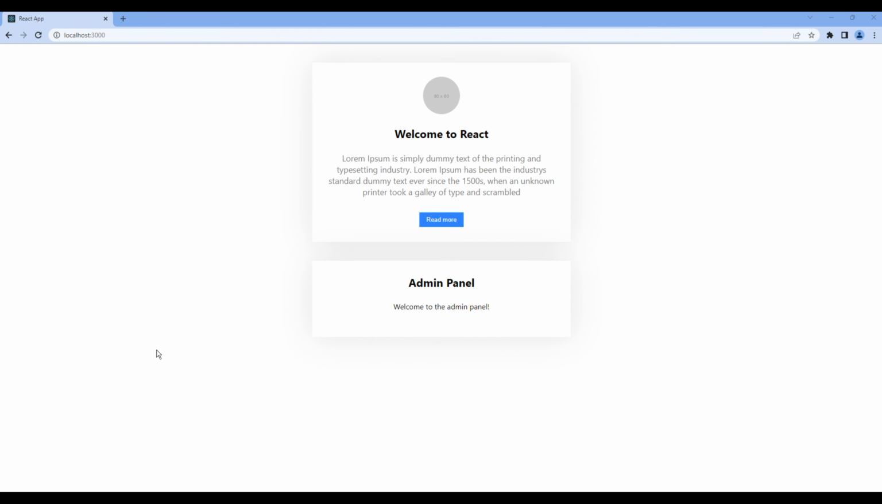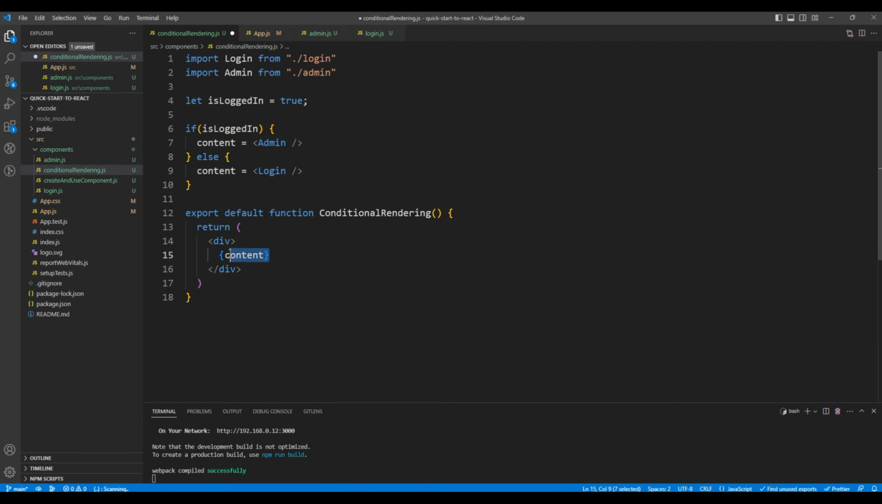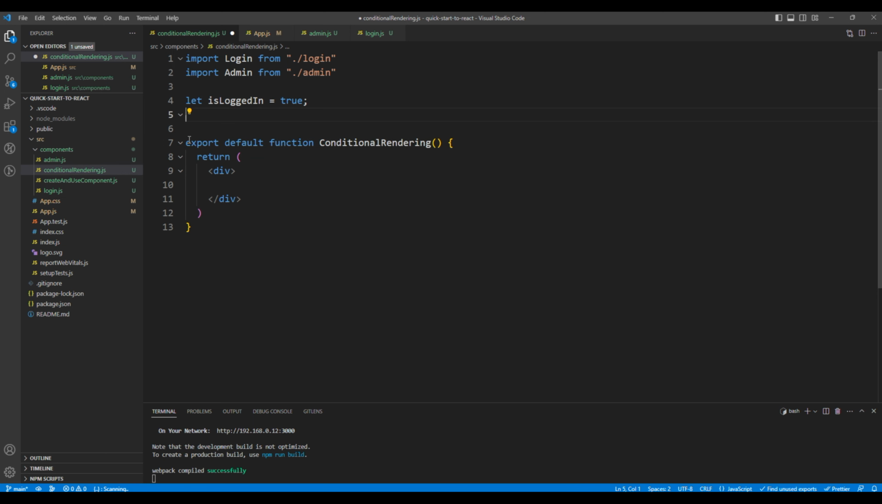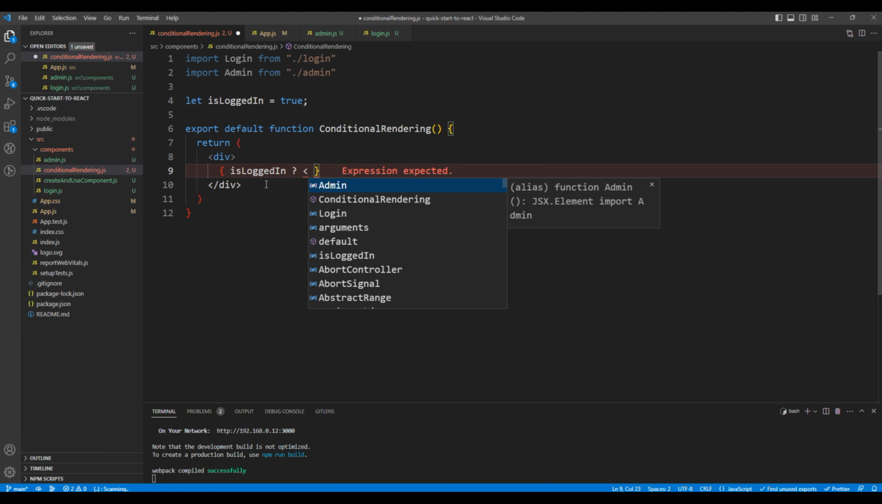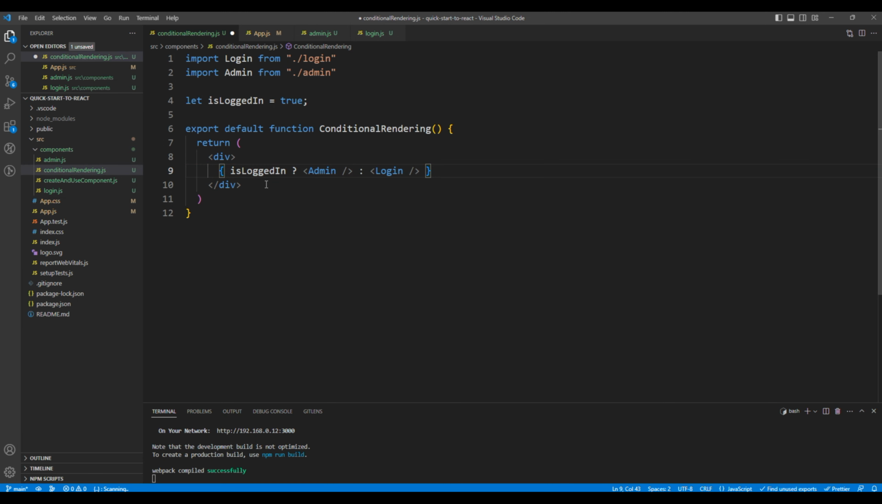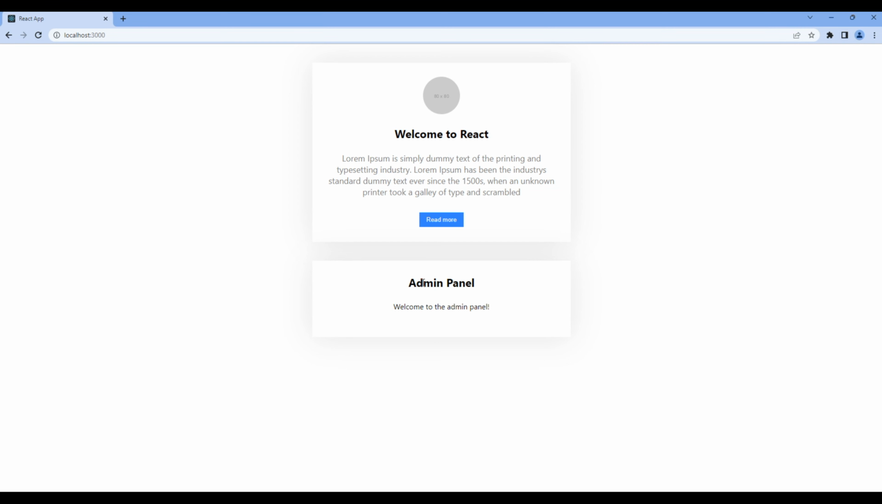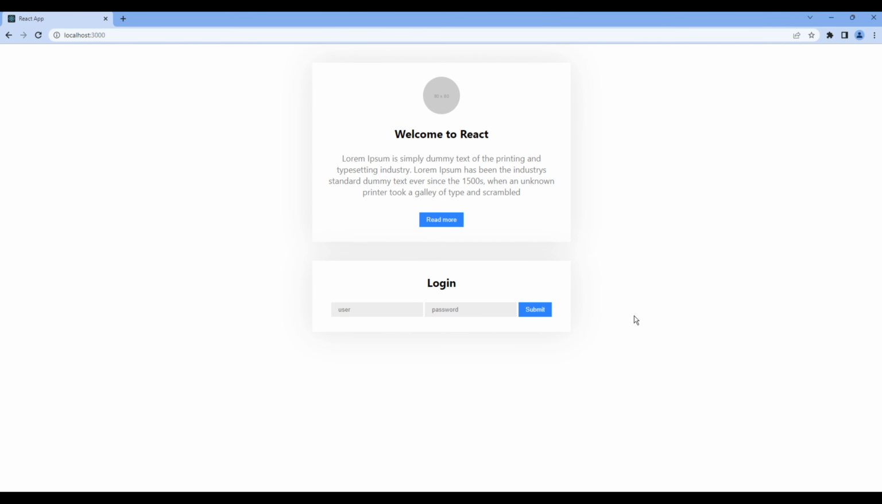We can also use ternary operator to achieve the same result. To do that, we don't need this content, so let's remove them. And let's also remove this if-else statement. Now we can add condition directly inside the div tag. So add isLoggedIn. If true, render admin component. If false, render login component. Check the site and we can see admin panel. Now set them to false and we should see the login component. Great.